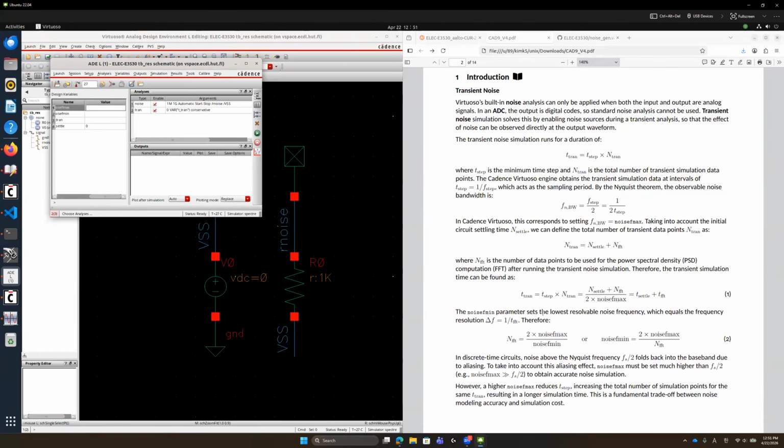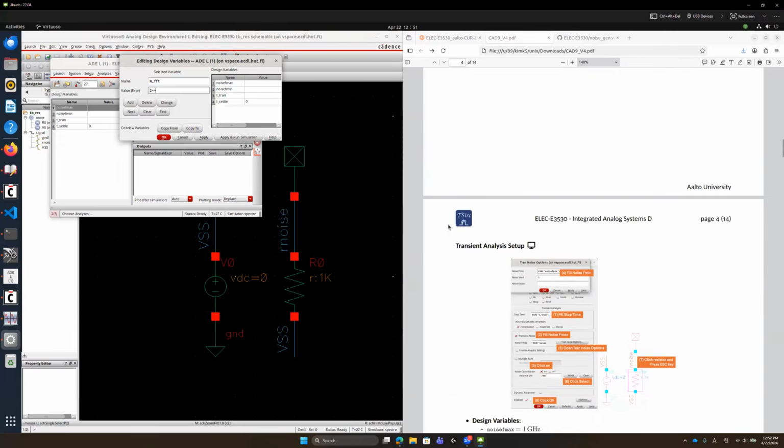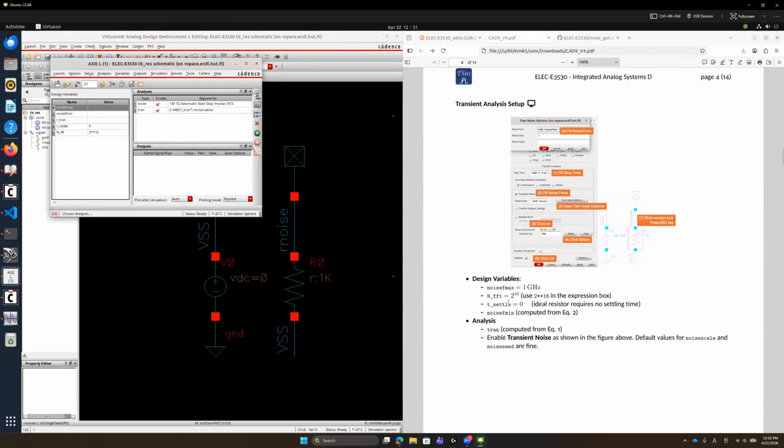And the noise fmax is indeed here. Where can I find noise fmax? Noise fmax, TFFT. Oh yeah, so we need to first define how many data points we will run for FFT. For this case, as I indicated here, you can assign 2 to the power of 16 here, and T settle 0, and noise F min computed from equation 2, noise F max.